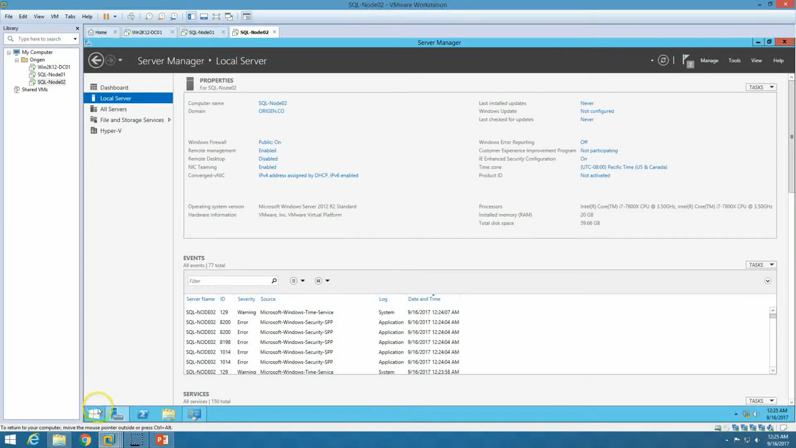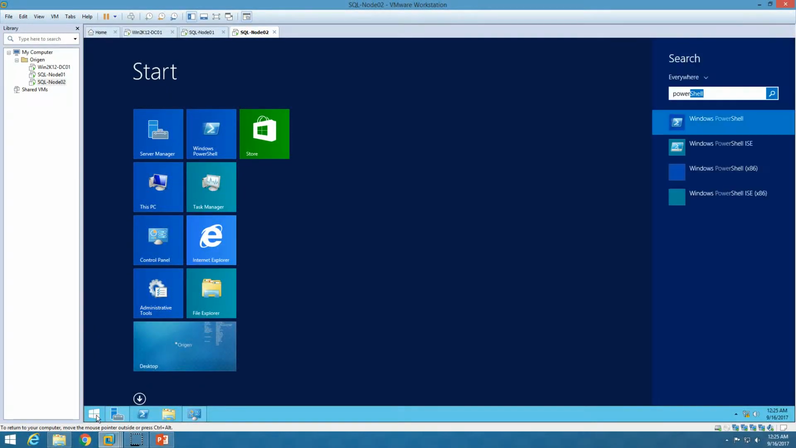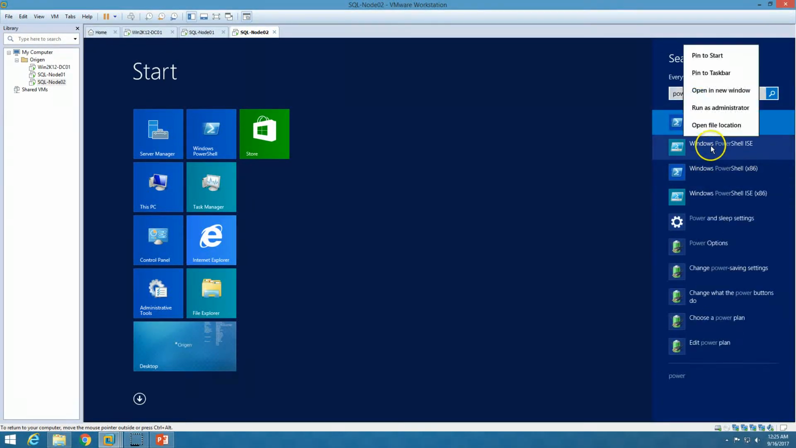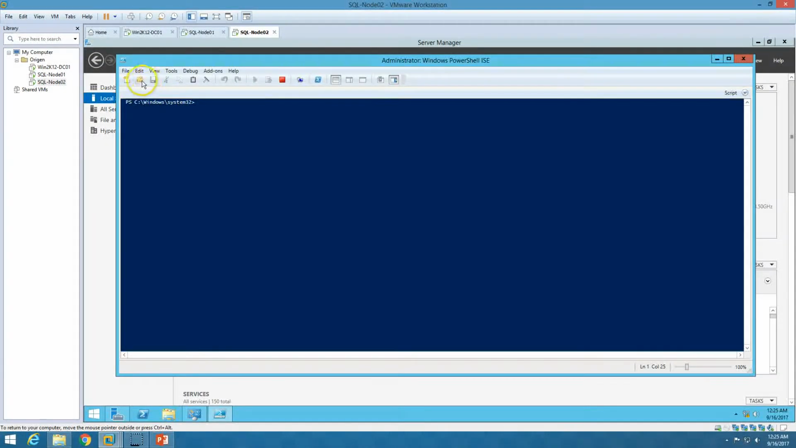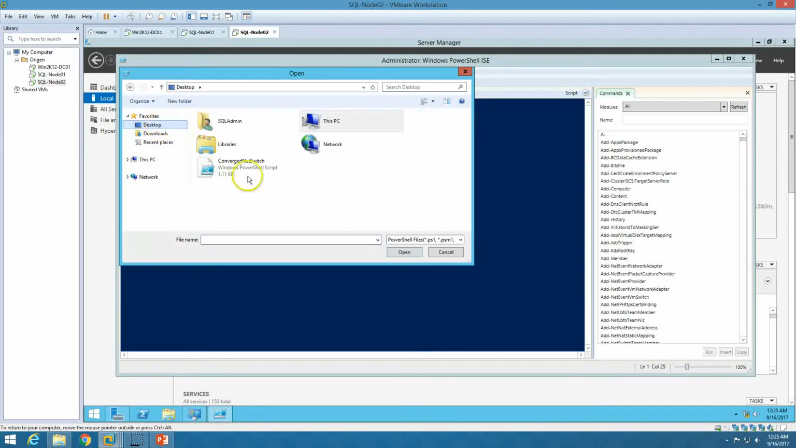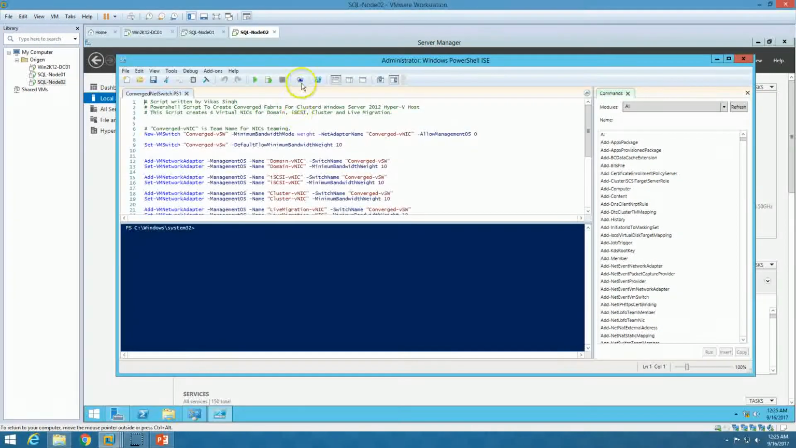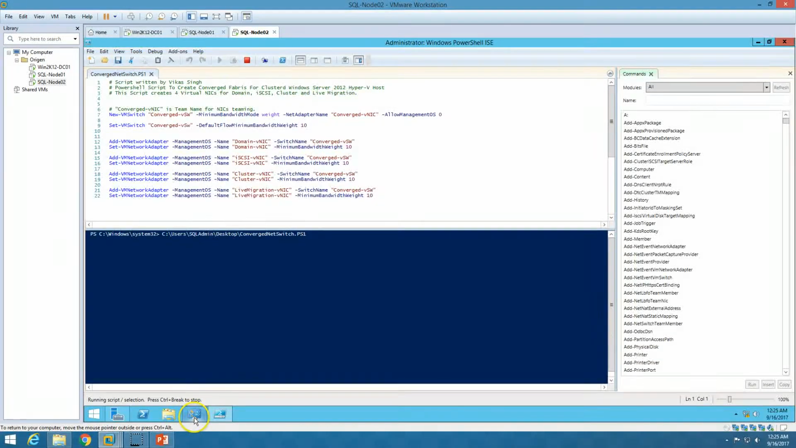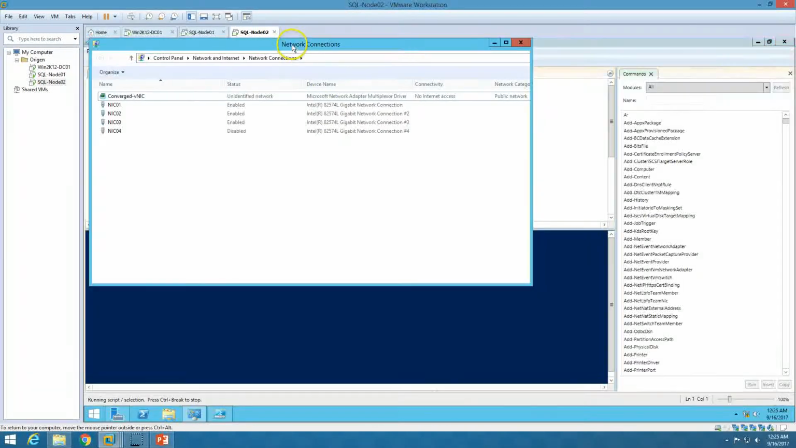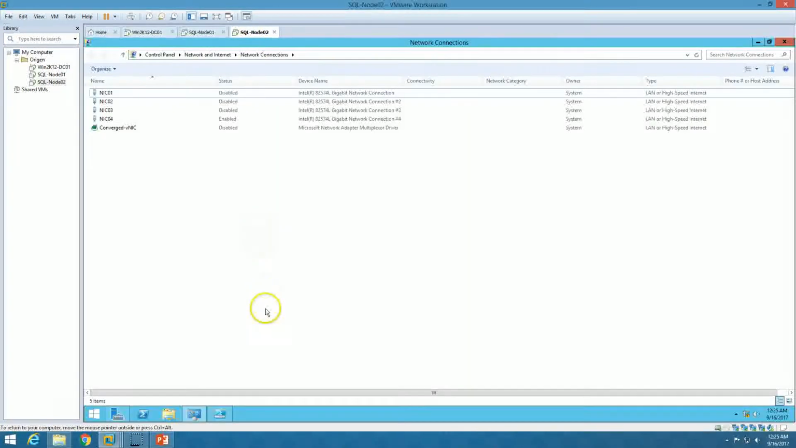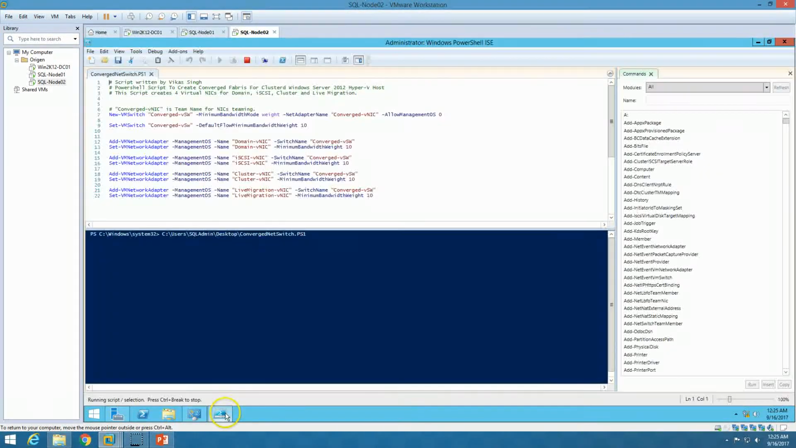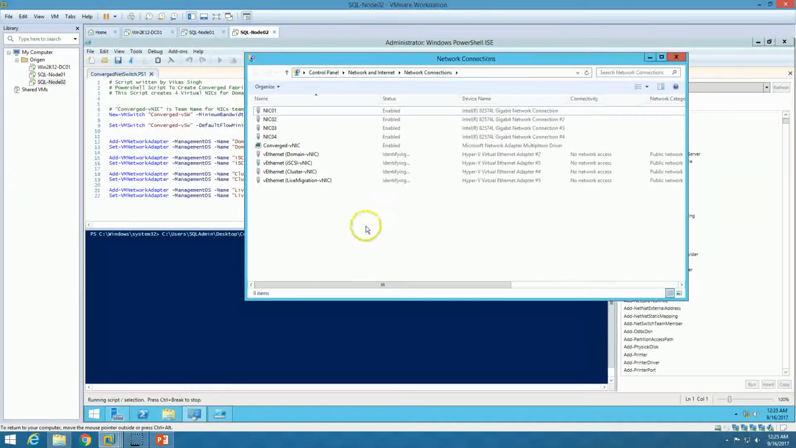Now we can go ahead and open PowerShell to run our script. So run as administrator. I'm going to browse to my script from the desktop, open the script and then run it to create 4 virtual adapters as we have created on our SQL node 1. So it will take some time. So now you can see all 4 NICs are created and the script is completed. So now we can go ahead and close this.